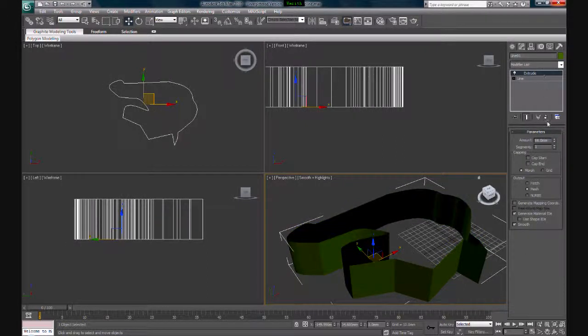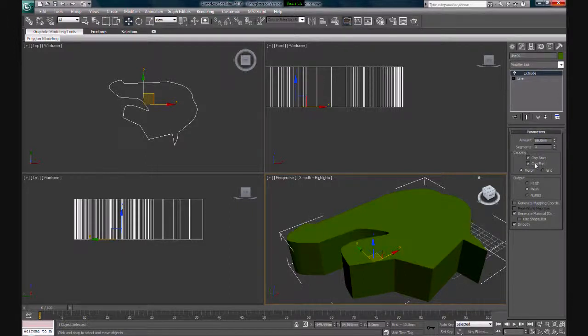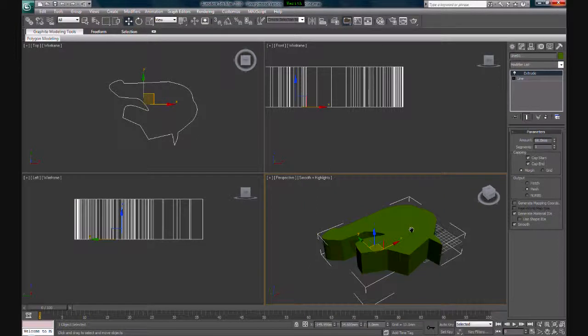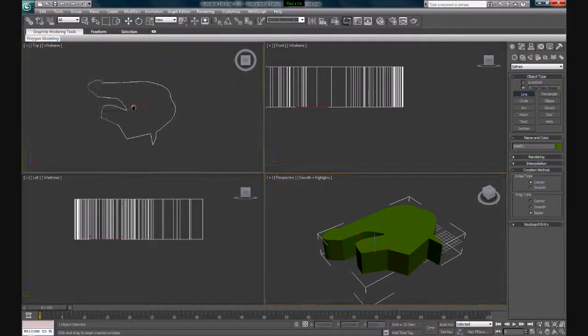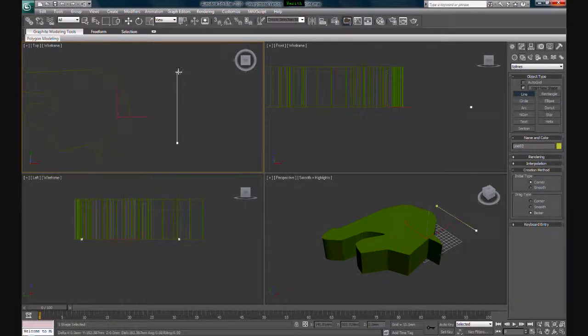Let's delete the modifier. Let's go back to the original. So basically you can use this to create a wall as well, a straight wall. Let's say we have an AutoCAD file and you just trace over it. Press shift to make a straight line. Say I want to create a wall.